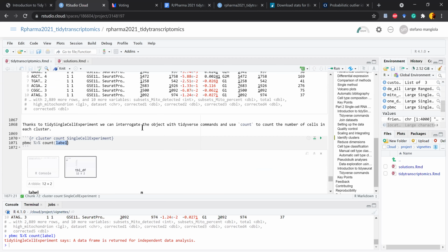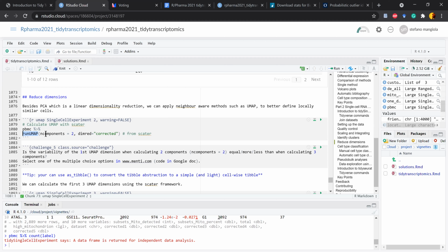Okay, so in this case, again, after we have identified a cluster, we might want to visualize them in 2 or more dimensions. And we use a function from Skater called RunUmap. Maria showed you before the PCA. So the principal components are a lower dimensional representation of your 20,000 transcripts. Because you cannot visualize 20,000 dimensions, we try to describe the heterogeneity of the data set with just 2 dimensions. And so we run PCA.